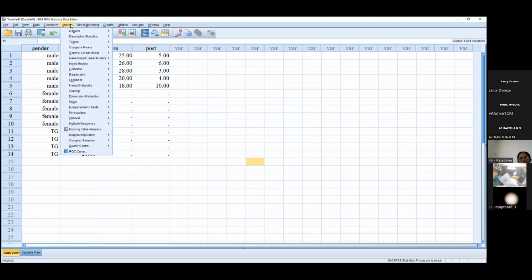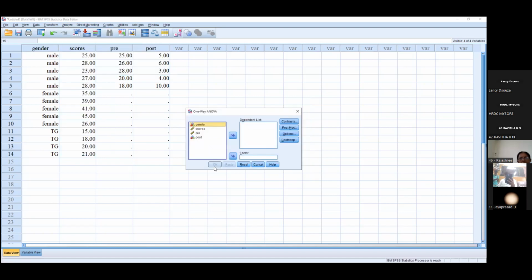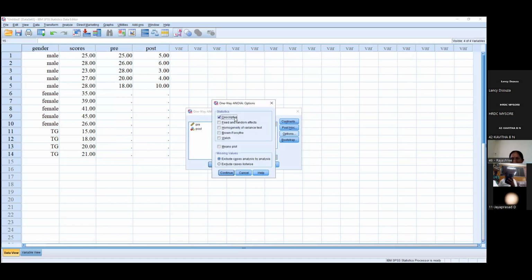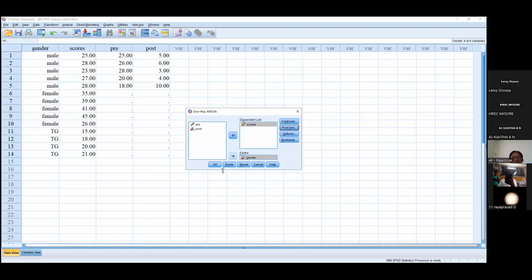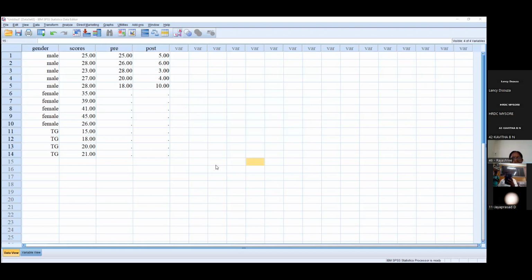From the menus, choose analyze, compare means and I go for one-way ANOVA. So I push gender into the factor. I ask scores into the dependent list. I go for options to highlight descriptive statistics. I continue that. I go for a post-hoc test. Maybe I'll select Scheffe's. I'll continue further. So everything is highlighted and I go for OK signal. So the output is already generated. I'll just share it.